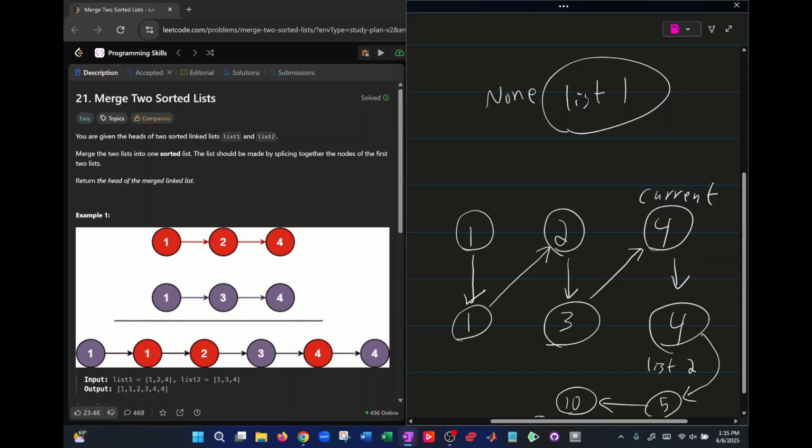And then this would be the end of our algorithm, because we would end up with this final merged linked list. And remember, what we said here is we want to return the head of the merged linked list. So this would have to be the head.